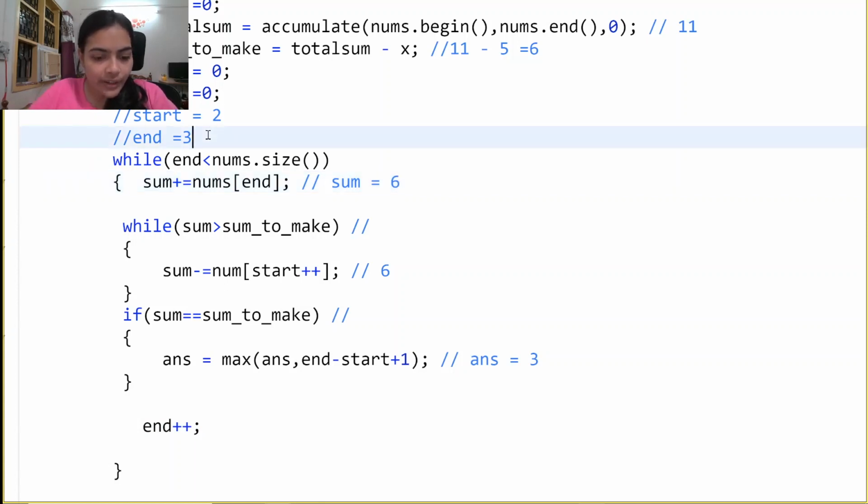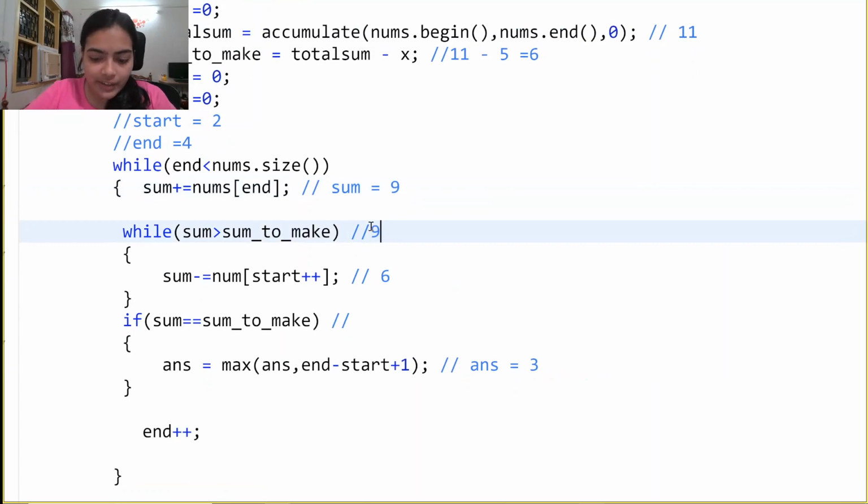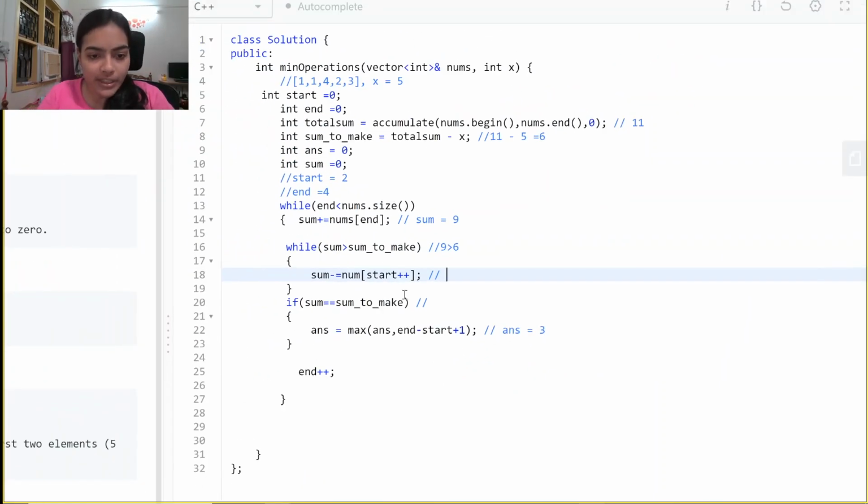So you'll move our end pointer, and will come at the 4th index. At the fourth index you have the element 3, so our sum becomes equal to 9. So still our sum is greater, 9 is greater than 6, so you will remove some elements and so on, you will continue, right? But this is the basic code.